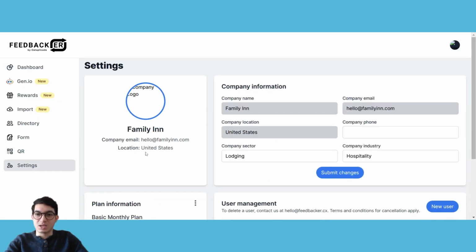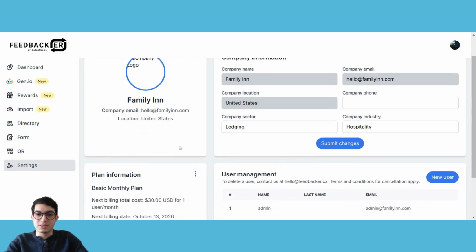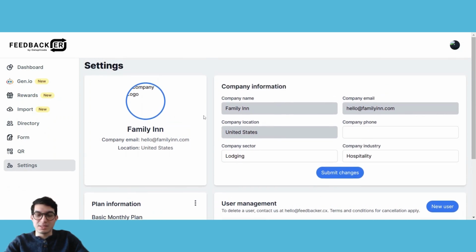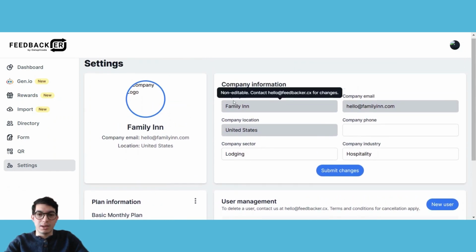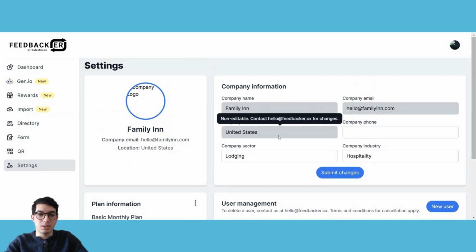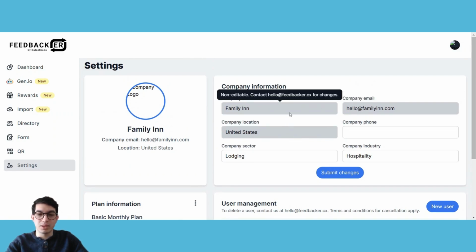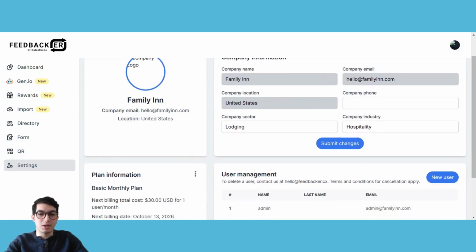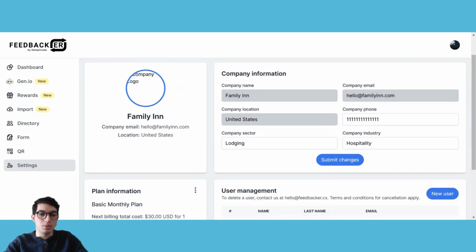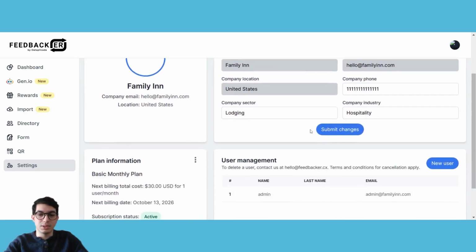Here on the settings section, as you can see, we have all this information. Here we have company information. This is the one that you put when creating the account, but you can also add information about the sector, the industry, or the phone. And for example, I'm just going to add this random number here, and I'm just going to submit the changes. So now it will store this new phone number into the account.